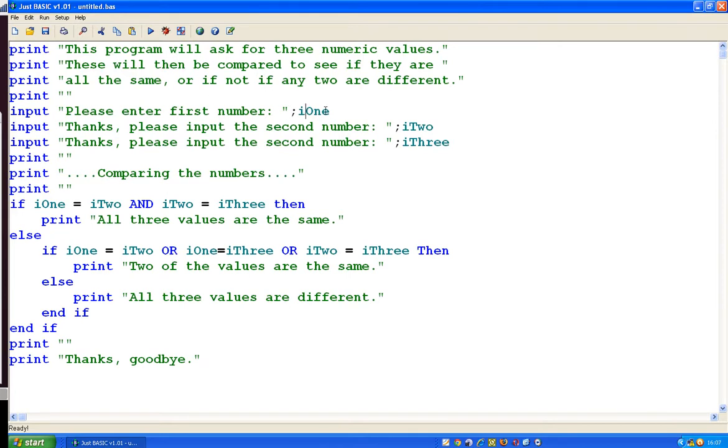This code is principally the same. I've just shortened the names of the variables here to help it fit on the screen for recording purposes, so just be aware of that when you're typing this in. Our first statement is exactly the same. If I1 is equal to I2 and I2 is equal to I3, then all three values are the same. If we get into the else condition, then this has obviously failed, so at least one of the values is different. So the next logical thing to test for is, are any two of the values the same?